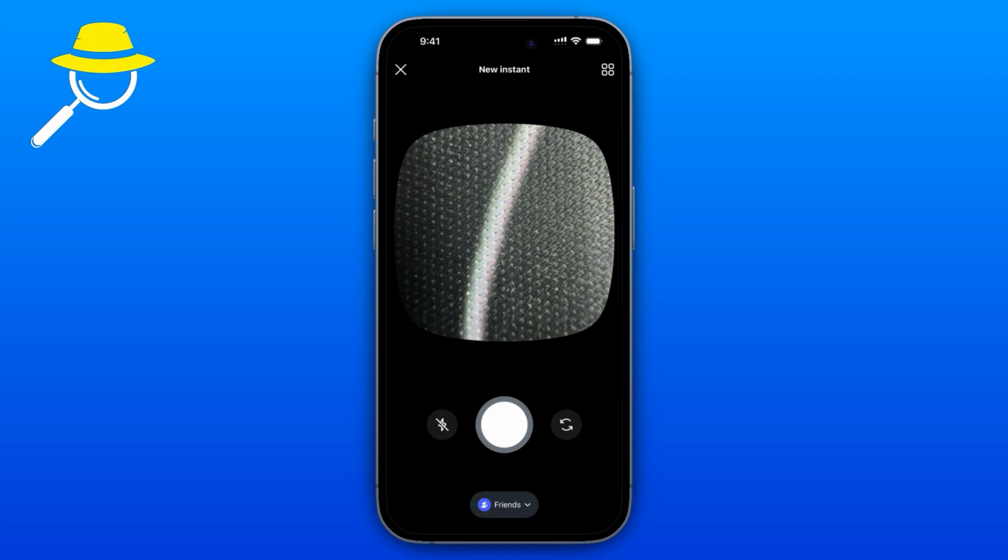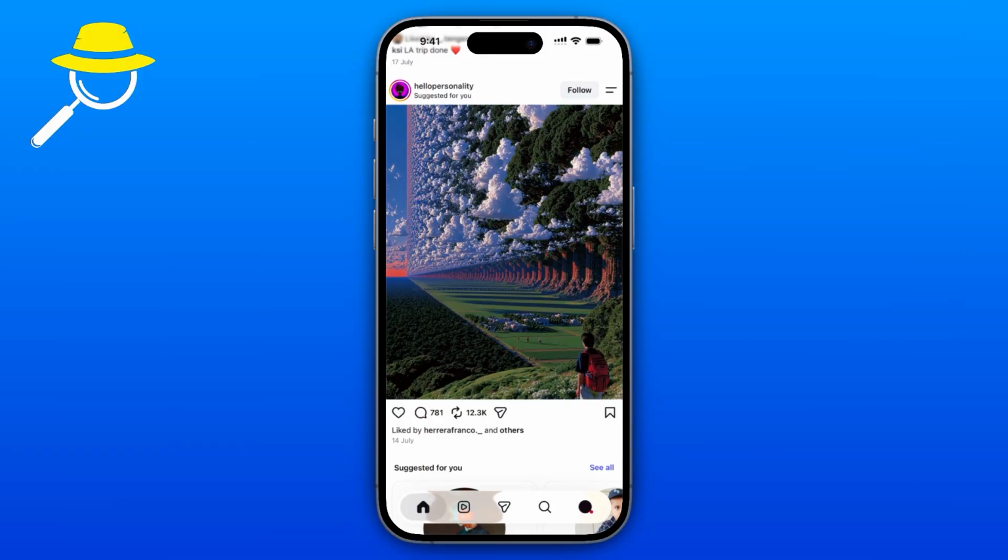Here's how to use Instagram Instants. Instagram Instants lets you share real-time disappearing photos with friends. Similar to Snapchat, you can only capture a live photo using your camera. You can't upload images from your camera roll or edit them before sending.